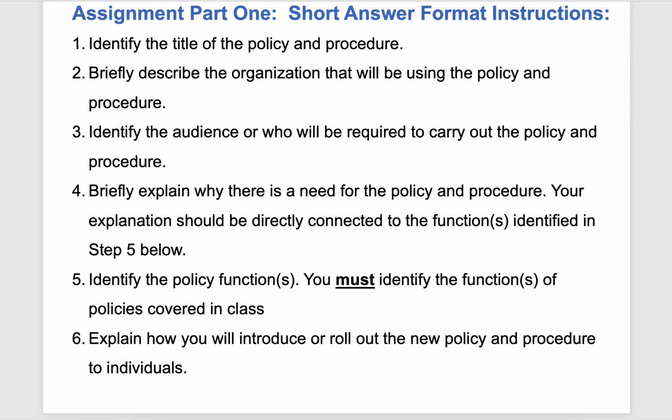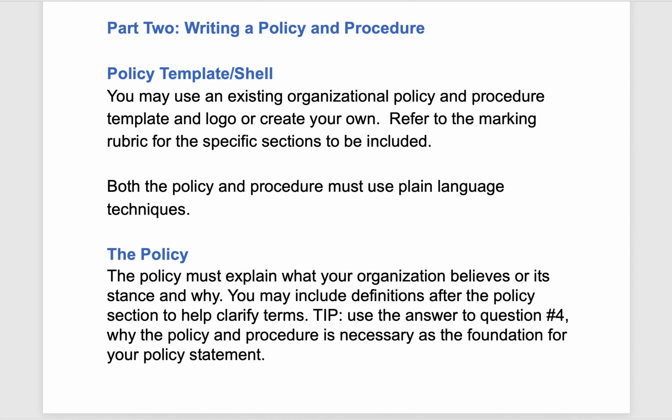the policy and procedure. Now, moving on to part 2 of the assignment. This is where you're actually creating the policy and procedure. You may use the template that we've provided, or you may use your own organizational template. Totally up to you. What we're looking for are key sections in the headers. Make sure that those heading sections or labeling sections are included in your policy and procedure, and it's also helpful if you can to include a logo.